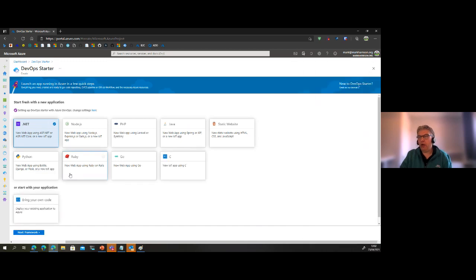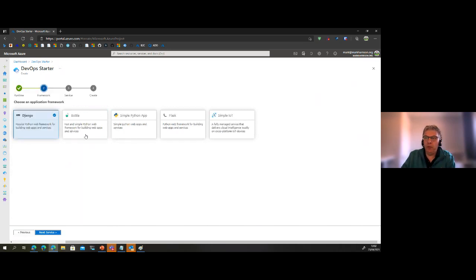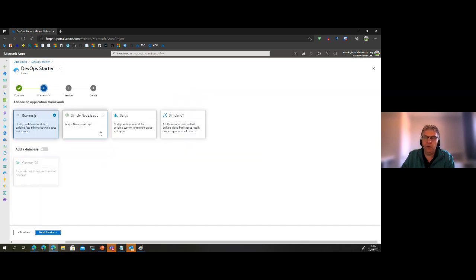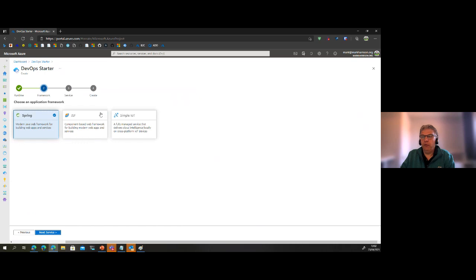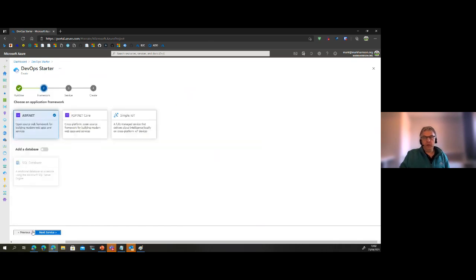Then it asks, what platform are you using? If I'm a Python developer, I can choose Python, and I can say which framework, is it Bottle or Flask or whatever. If I'm a Node developer, again, it will ask what framework I'm using, Express, Sails, or whatever. Java, likewise, what is your framework? Is it Spring or JSF? I'm a .NET developer, so first it's going to ask me, am I .NET or .NET Core? Let me choose .NET Core.